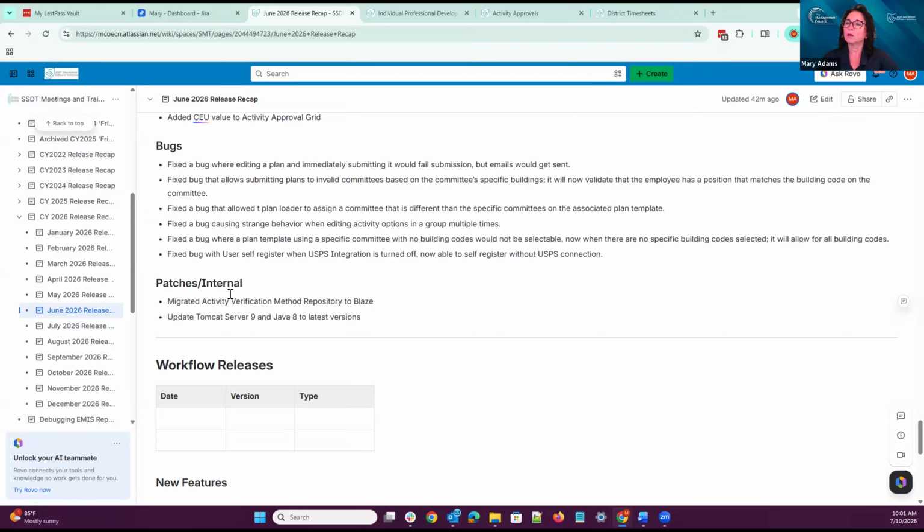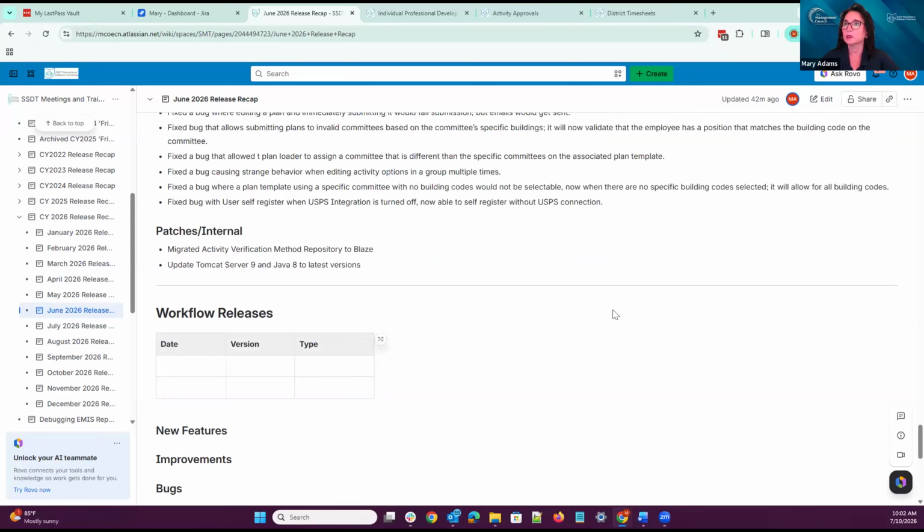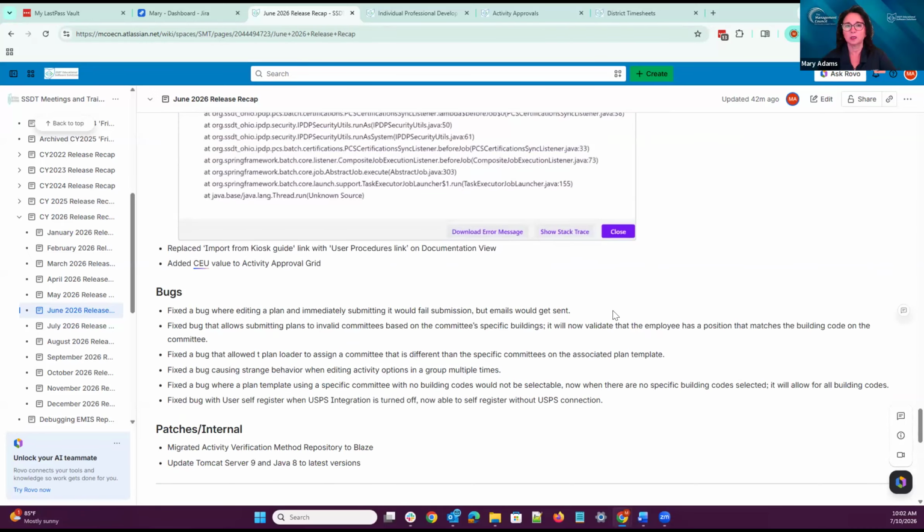They did some internal patches. These are all programming issues which are not front end, so that was completed as well. And that is it for IPI-DIPI.